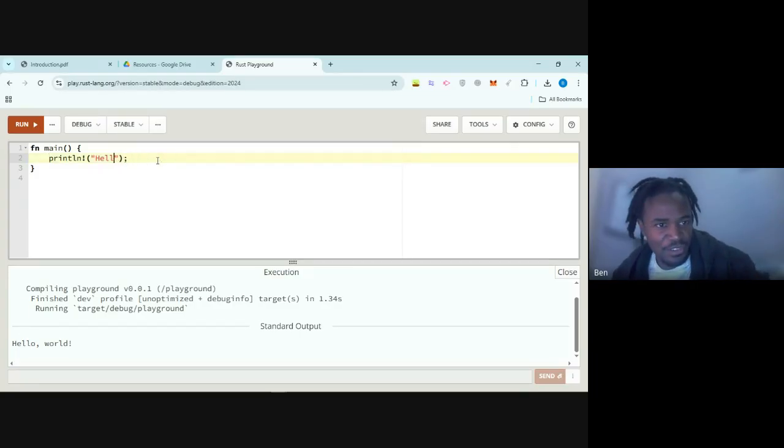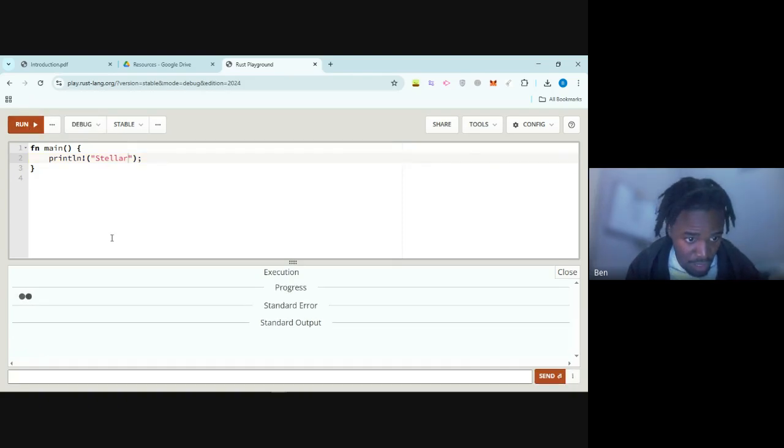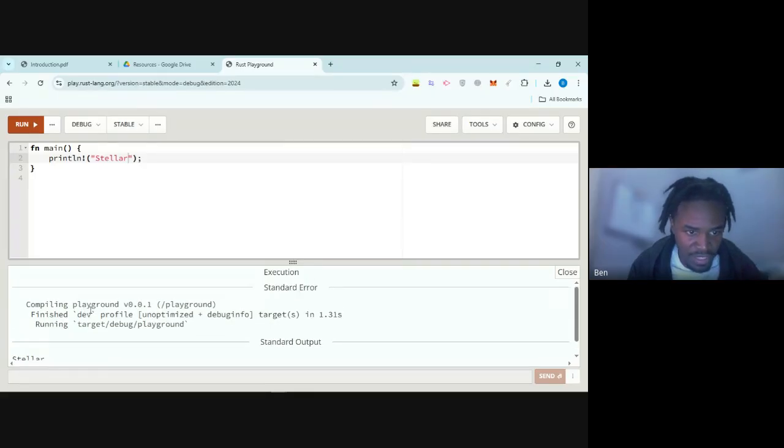Let me just show you a demo. I can say maybe Stella, type Stella here, and then run. You're going to see the output at the bottom. And the top here just shows if there's any error. You'll see errors here.